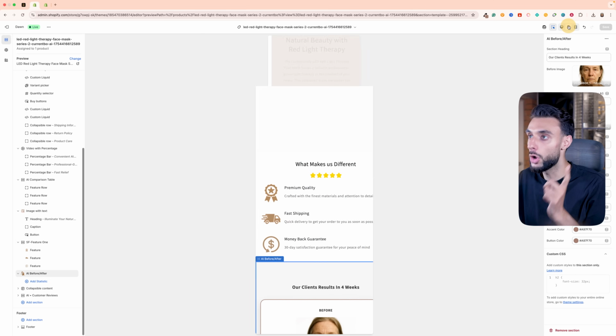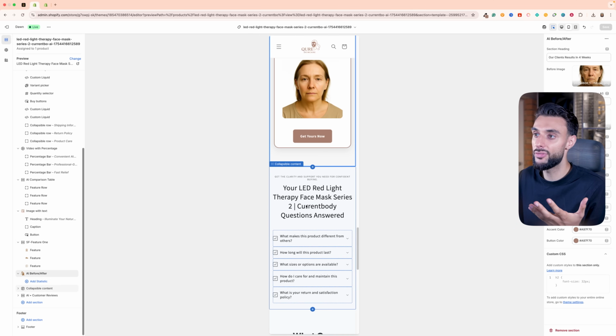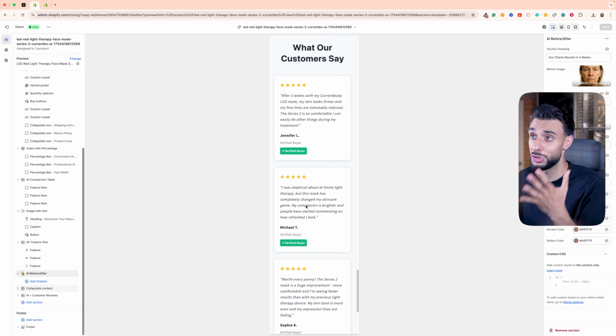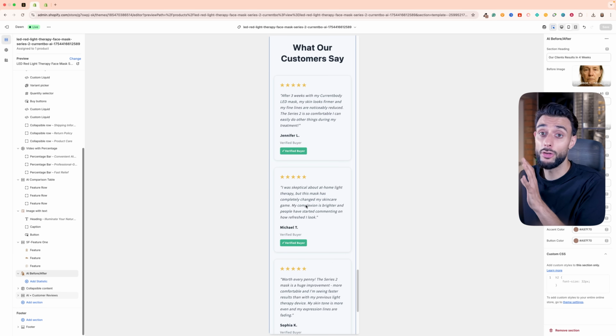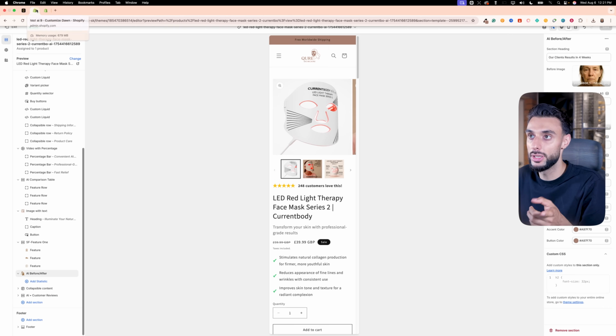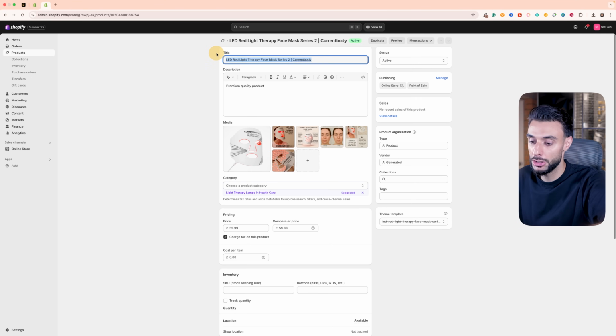Now, if I change this to the mobile version, you can see now this fits really, really well. Now, the next thing that I can adjust is the FAQ section, but usually those are done fine. And then you've got the customer reviews, which you can manually change, by the way, but they have already been done, so I really don't need to change them. So all I need to do now is change the product name, guys. And I went back to the AI chat to help me do this. So now I've got that name. I can go back here to the product section and I can change this now to 10-minute glow mask.